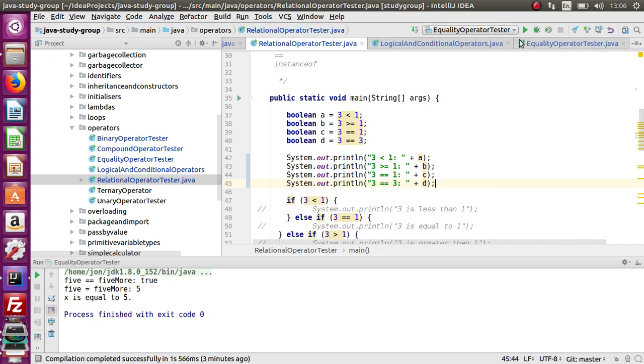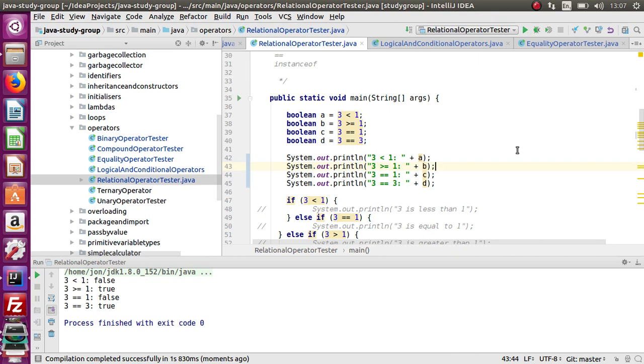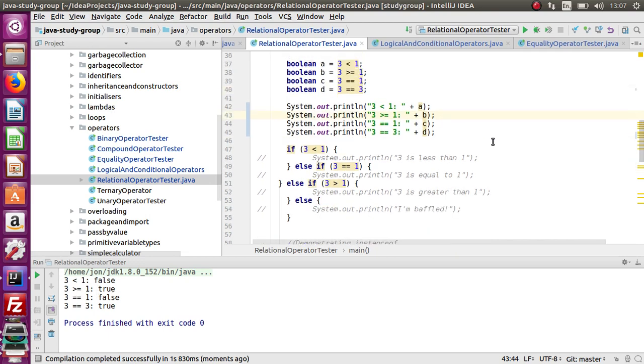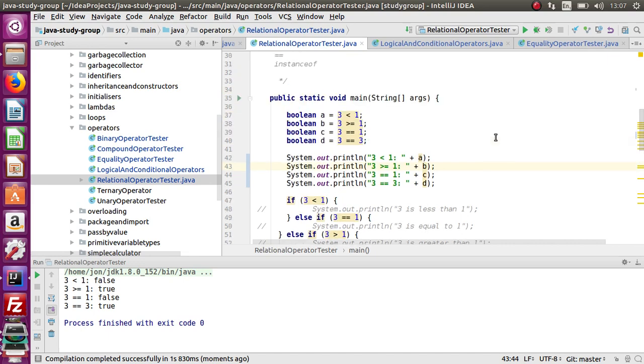If you just run that quickly, that is the relational operators. Yeah, just what we expected. 3 is not less than 1, 3 is greater than 1. So true, false, true, false. It's fairly intuitive really.